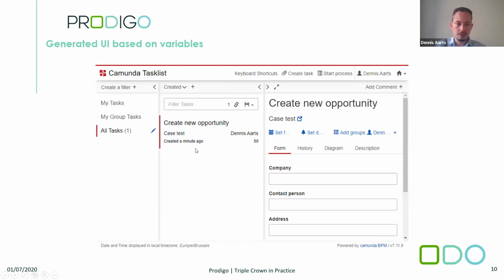And what you see here is that a create new opportunity task is being started within the case that has been created. And then at the right, you see the screen that is being generated based on the variables that are being requested.